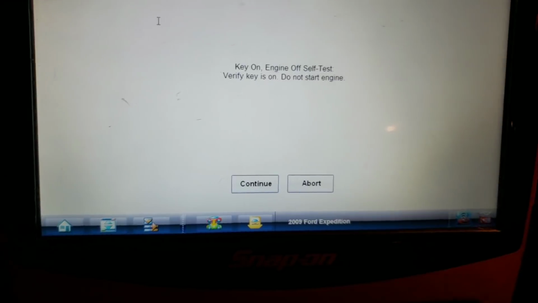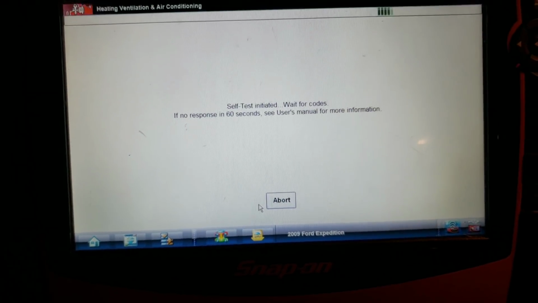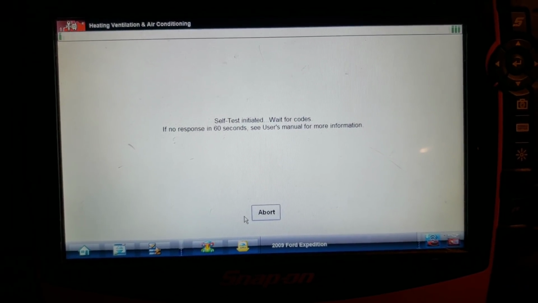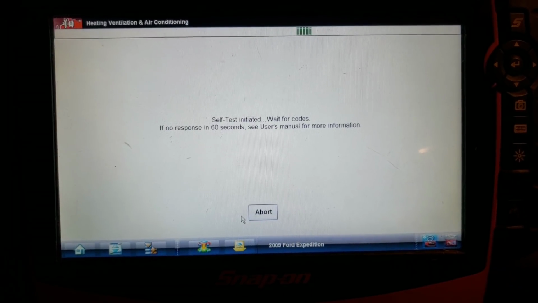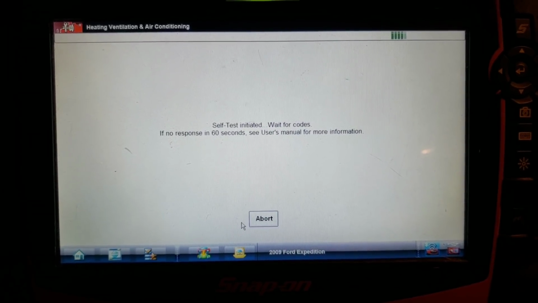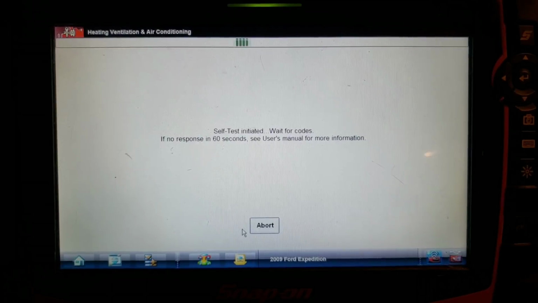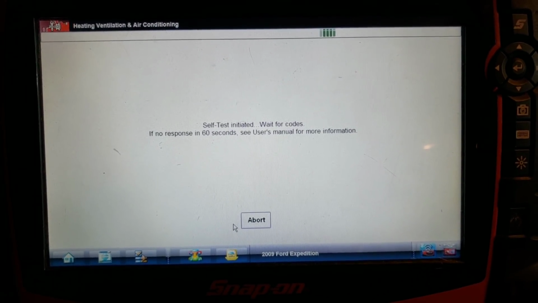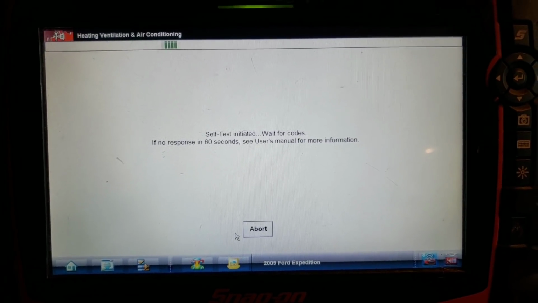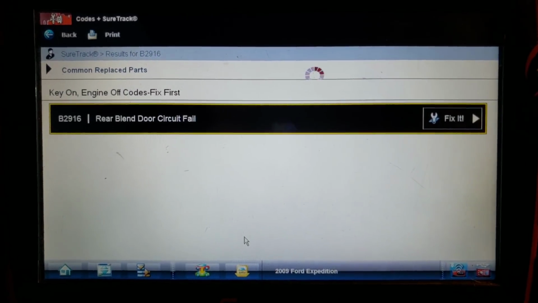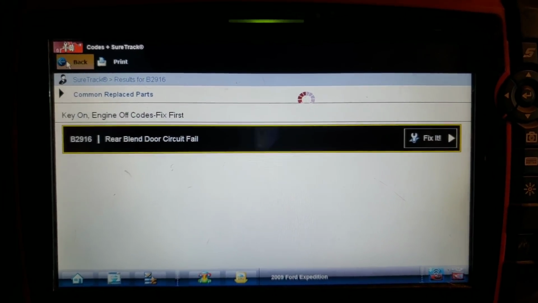So if I go back in here though and I do a key on engine off test, it should actually sit there and cycle that blower motor on and off at some point, and you will see it does not. I hear all the other actuator doors moving, I hear everything moving around here, but certainly no blower motor. And I'll wait for that to get done so I can get back into the data display and show you a little oddity about this one. There you are. Like I said, the only thing that's going to show there is the rear blend door clacking away.